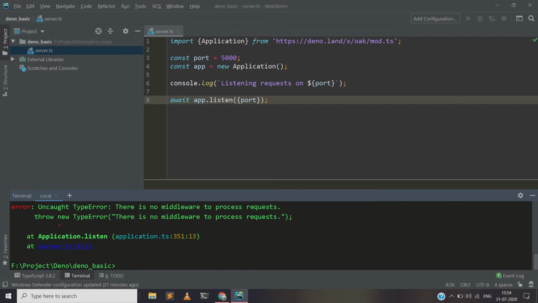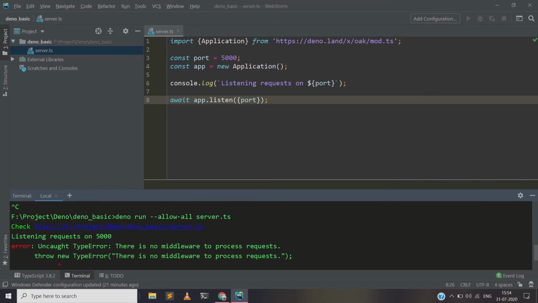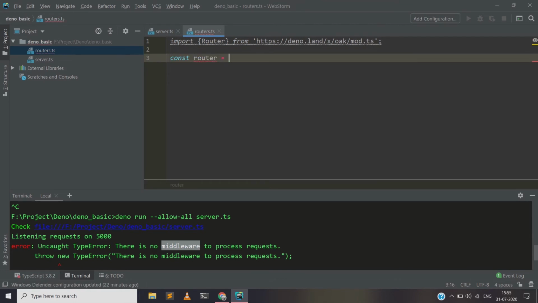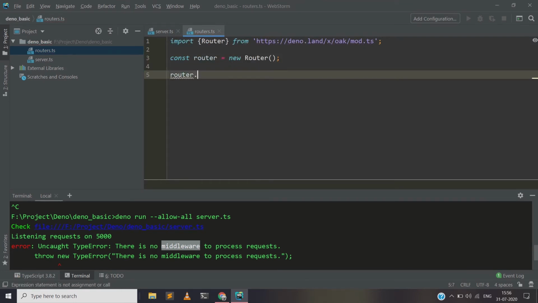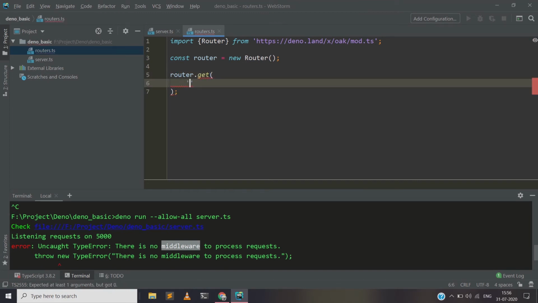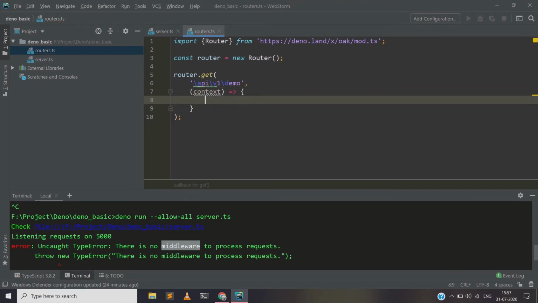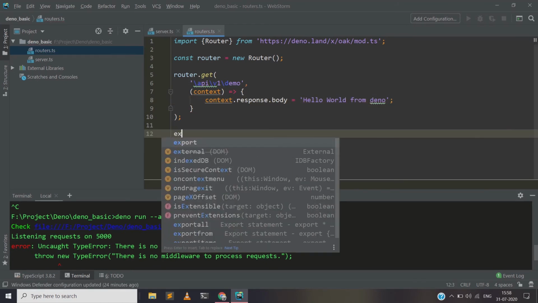The error we got is because there is no middleware. To fix this, create another file. Name it routes. Now import Router from oak. Make a router object. Call the get method from the router object. It takes two parameters: the URL of the request and a callback function. This function receives a context argument. Inside the function body, we can send a response by accessing the response.body object from context. Now export our router object.